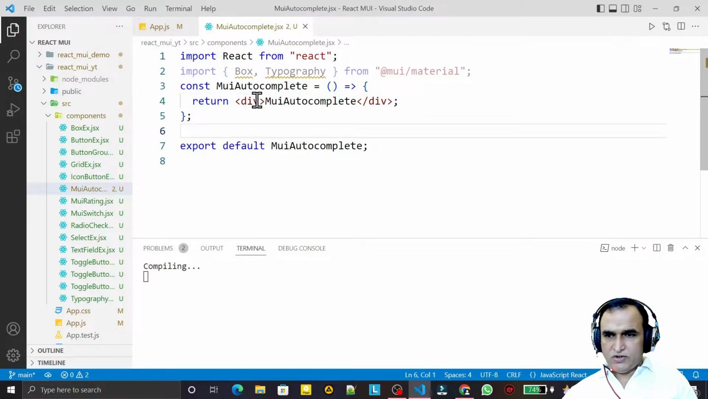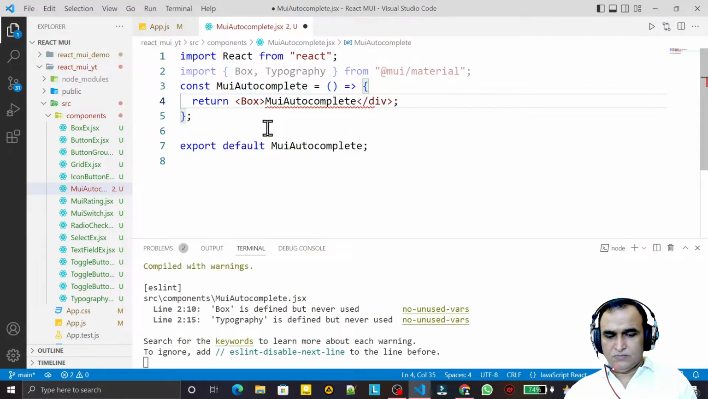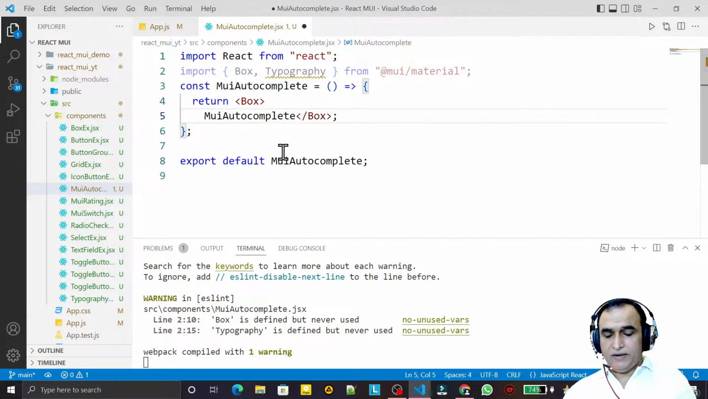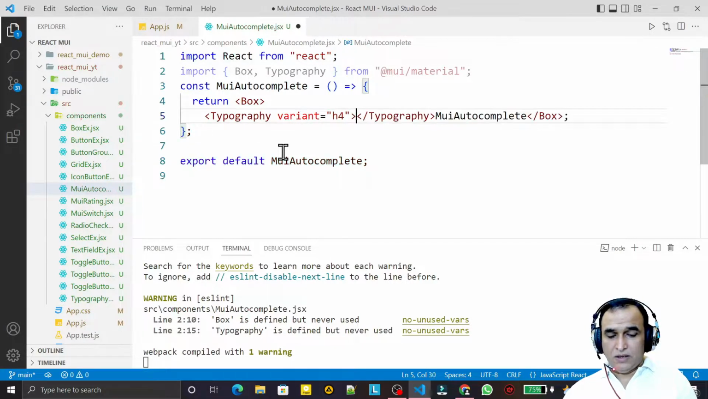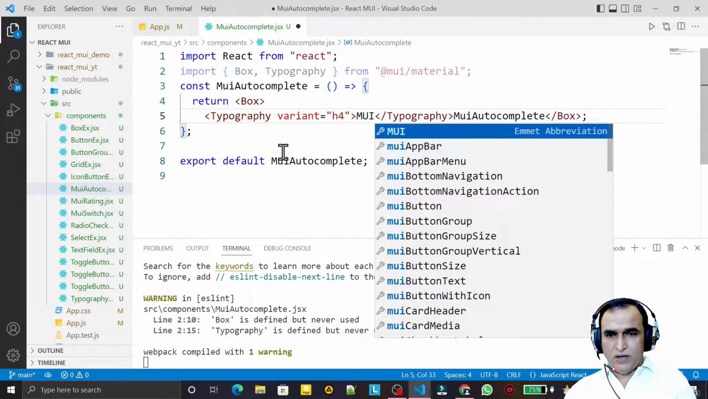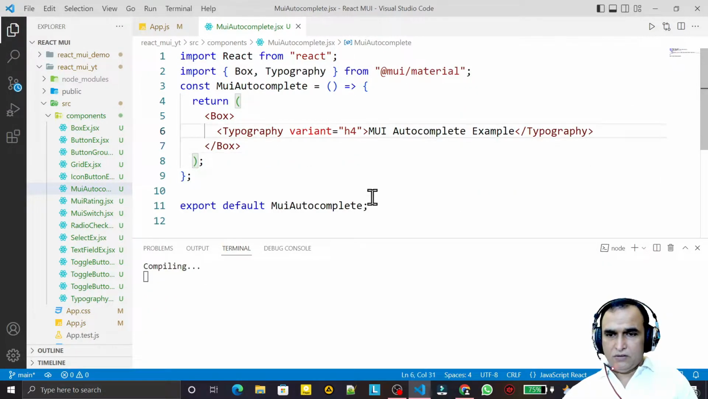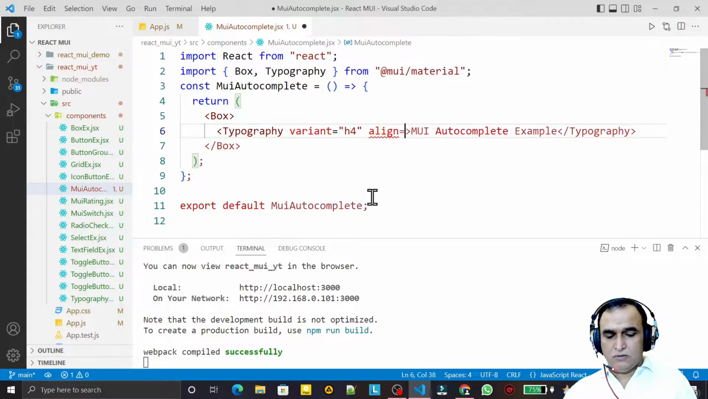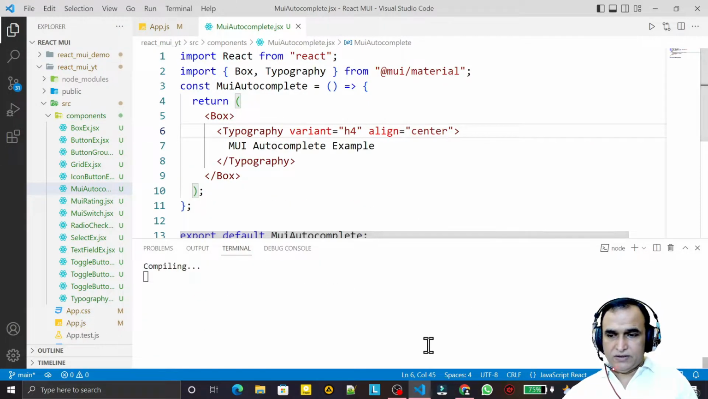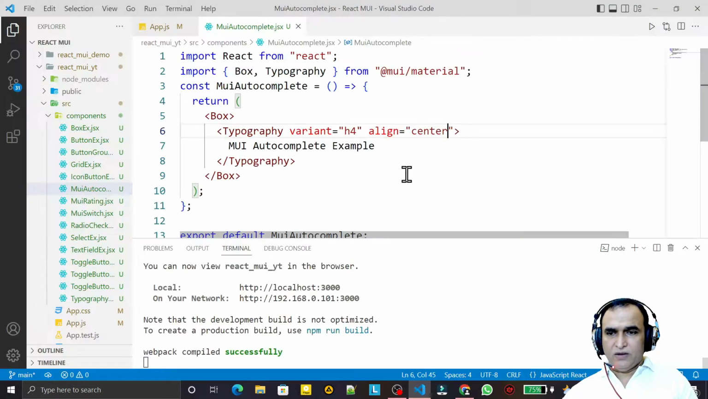Now I change this to Box layout here also. Now I take Typography variant, and I take H3, or we can say H4, and here I say MUI autocomplete example. Save this. Now I set the alignment to the center. Save this. So now we have this in the center. Now we try to use autocomplete.